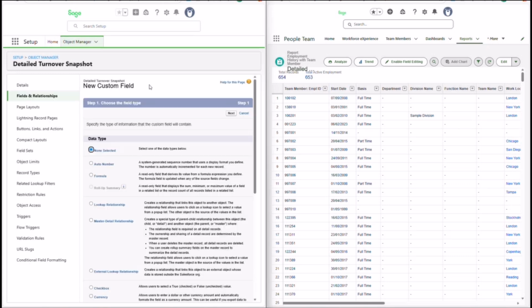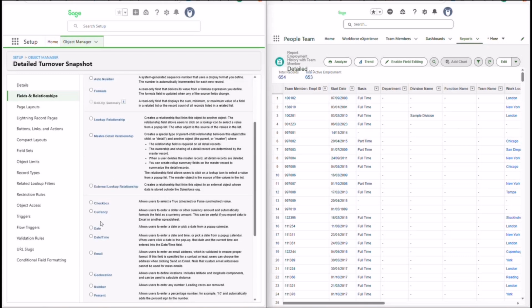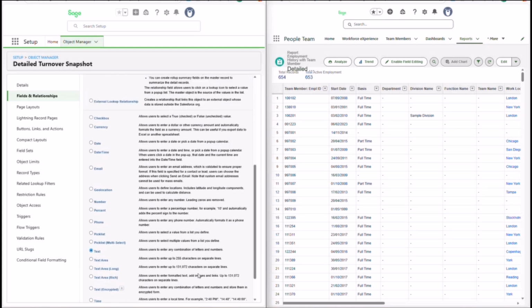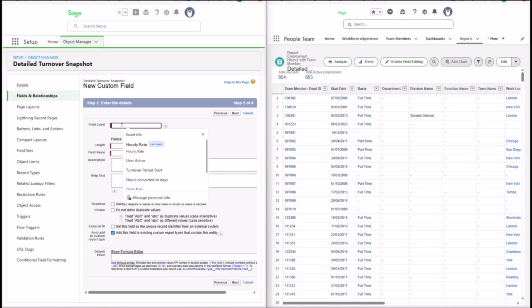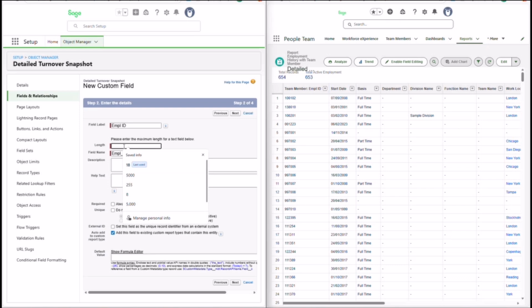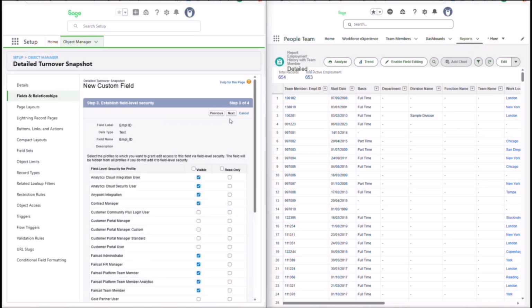So new field, a text field, and this is going to be employment ID, and then we want to put this to 64 characters. You can add a description if you please.